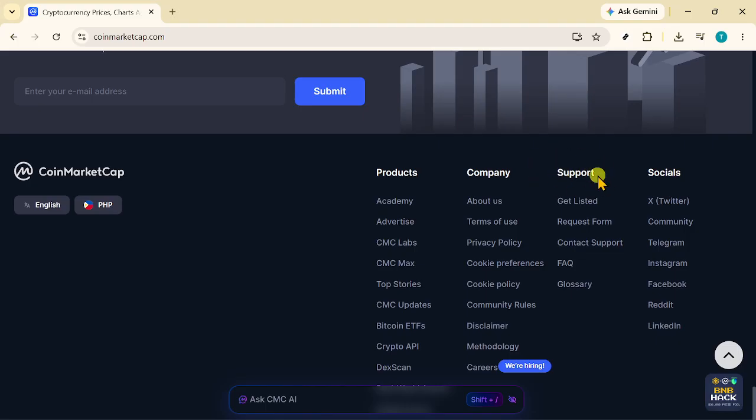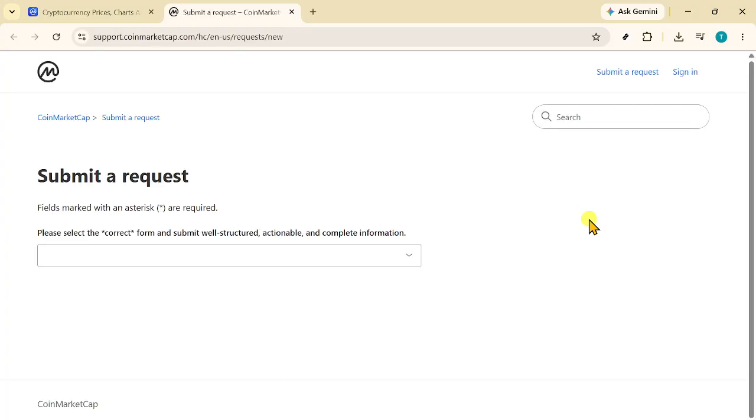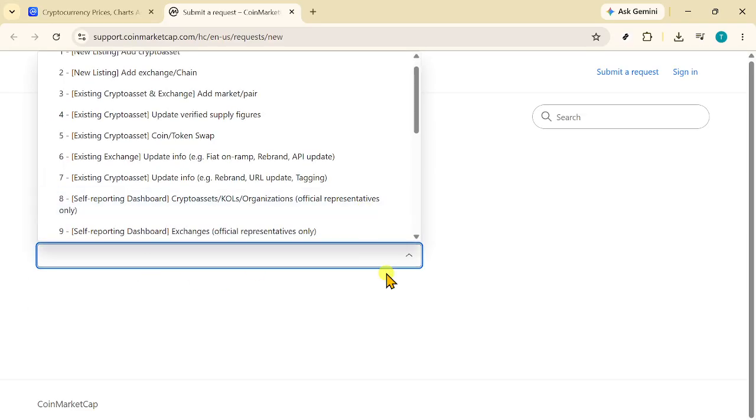When you find the support area, click on the Request Form link. This will take you to CoinMarketCap's support request page, where different types of submissions can be made. The request form is the place where listing-related inquiries are handled, so this is the correct starting point for submitting a coin or token. Once the form page opens, locate the drop-down menu on the form.